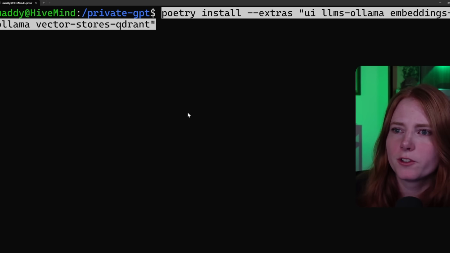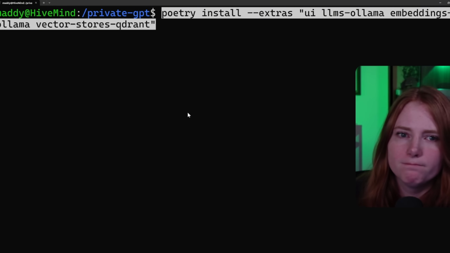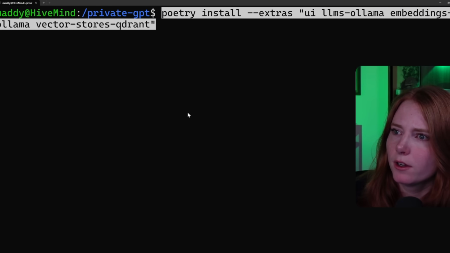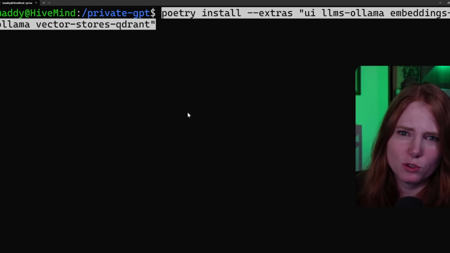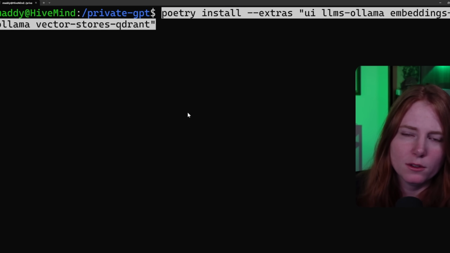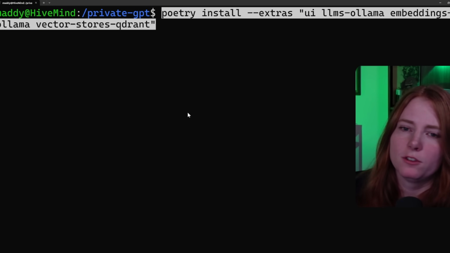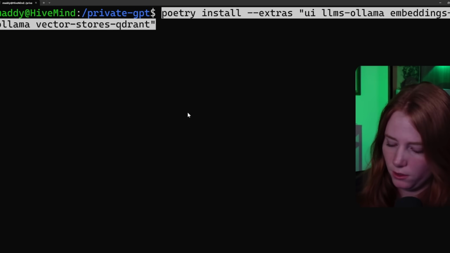Then you're going to use this command. It installs the prerequisites for the UI, Ollama, embeddings, and then the vector stores, which the vector stores is used for your documents for the RAG. So these are the prerequisites for the privategpt UI.